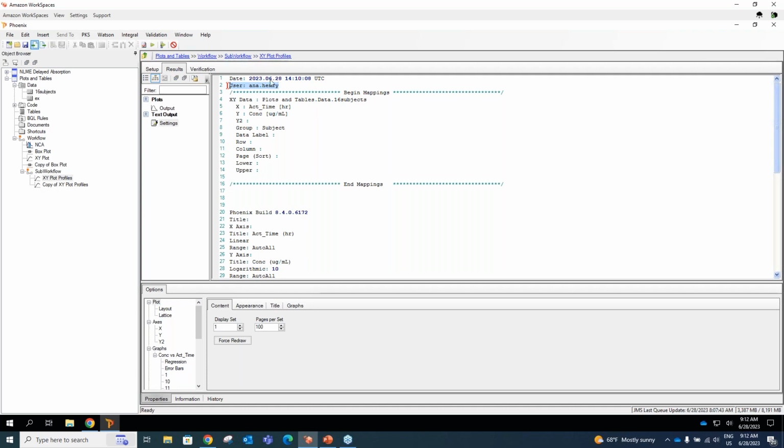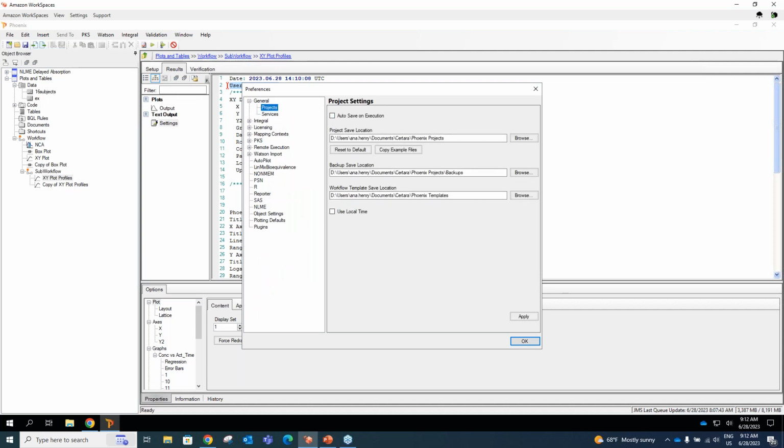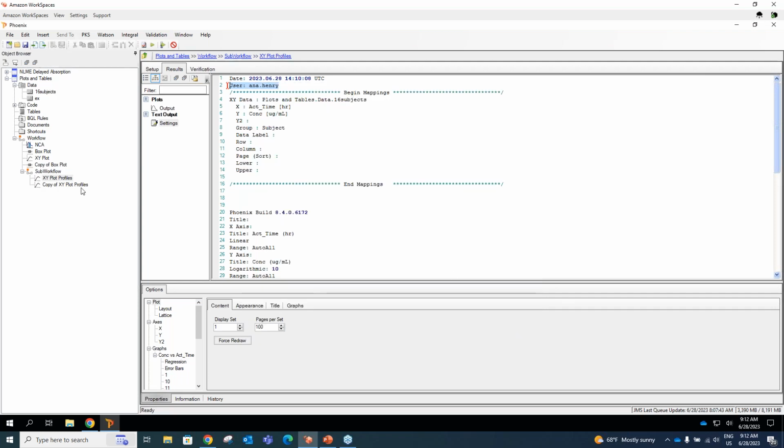But let me show you how you would change these settings for local time. You go to Edit, Preferences, and here under the General Preferences, Projects, we have a new option to use local time. So if I click on that, use local time, and apply it, now I'm going to have to rerun something. So I'm going to rerun this plot.